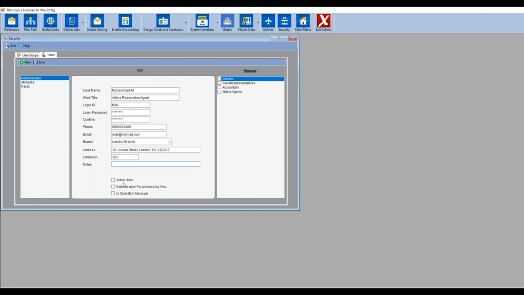The other two options are just basically for processing visa or operation manager. You can put these two because they have meanings under Hajj and Umrah, and we'll discuss that when we come to Hajj. But basically it means that although they are airline reservation, you want them to manage all the operation for you or manage all the visas for you. So for me here, I'm just going to choose active.